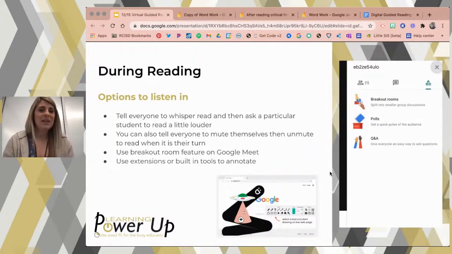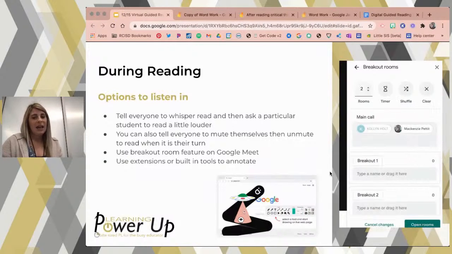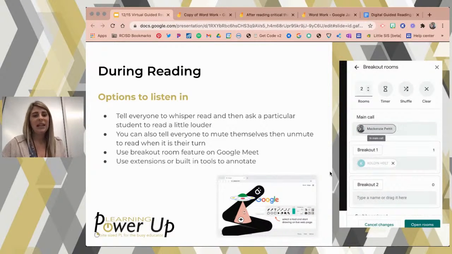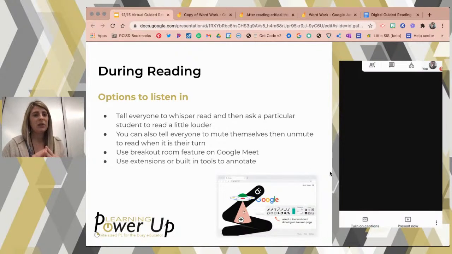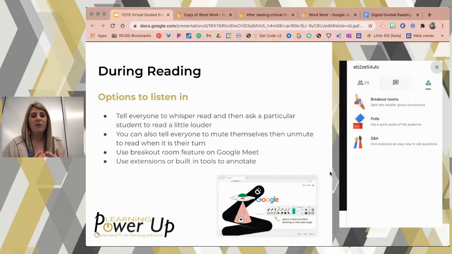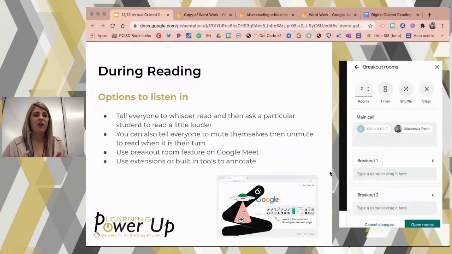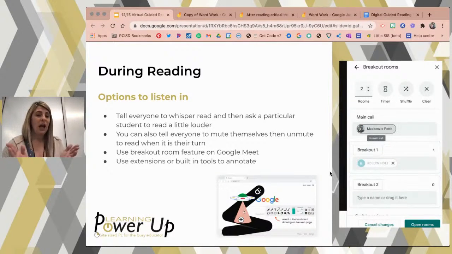All right, let's move on to during reading. So we know that during reading in a guided reading lesson, we need to be able to listen to our students read, to be able to make observations, do running records, or do whatever it is that you need to do. So I've given just 3 options.